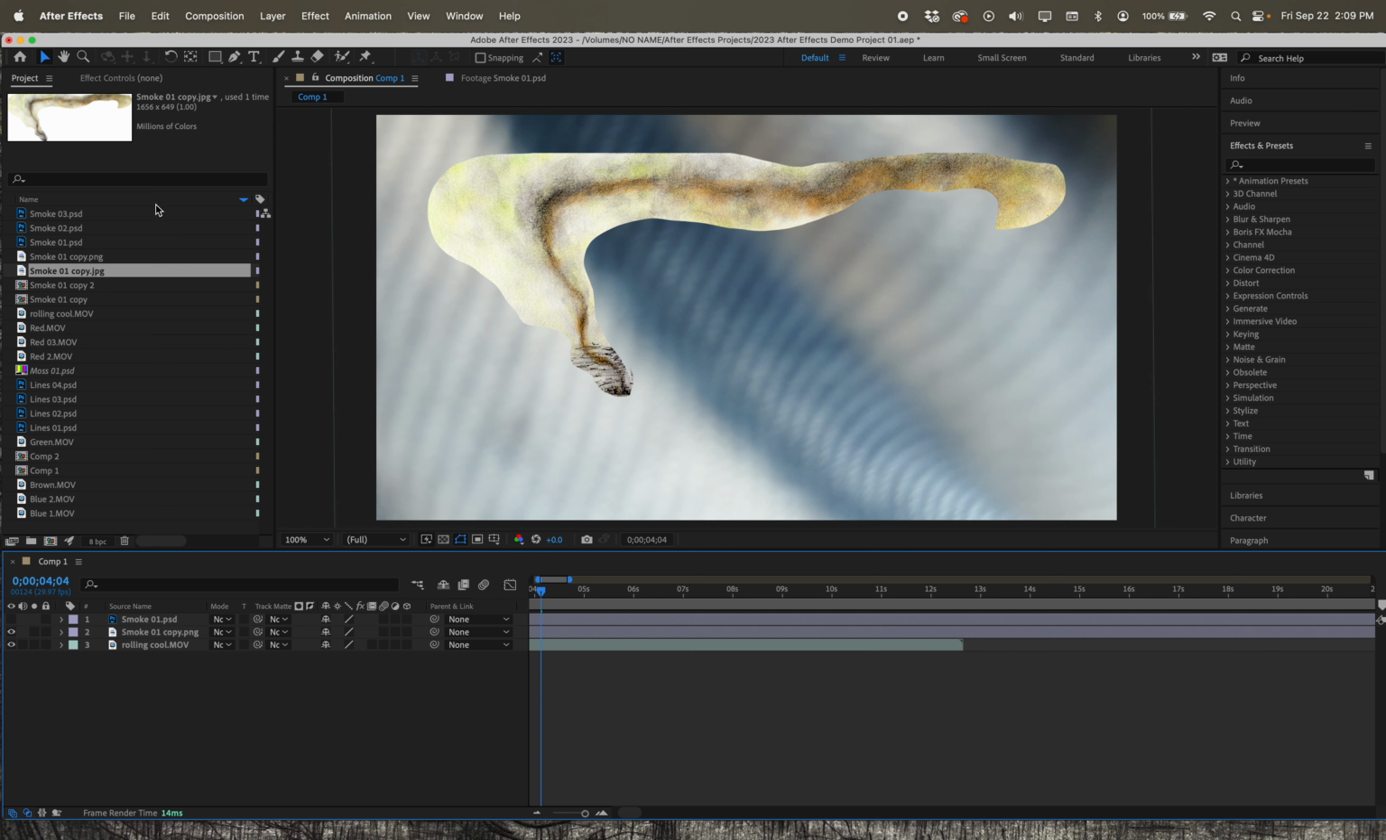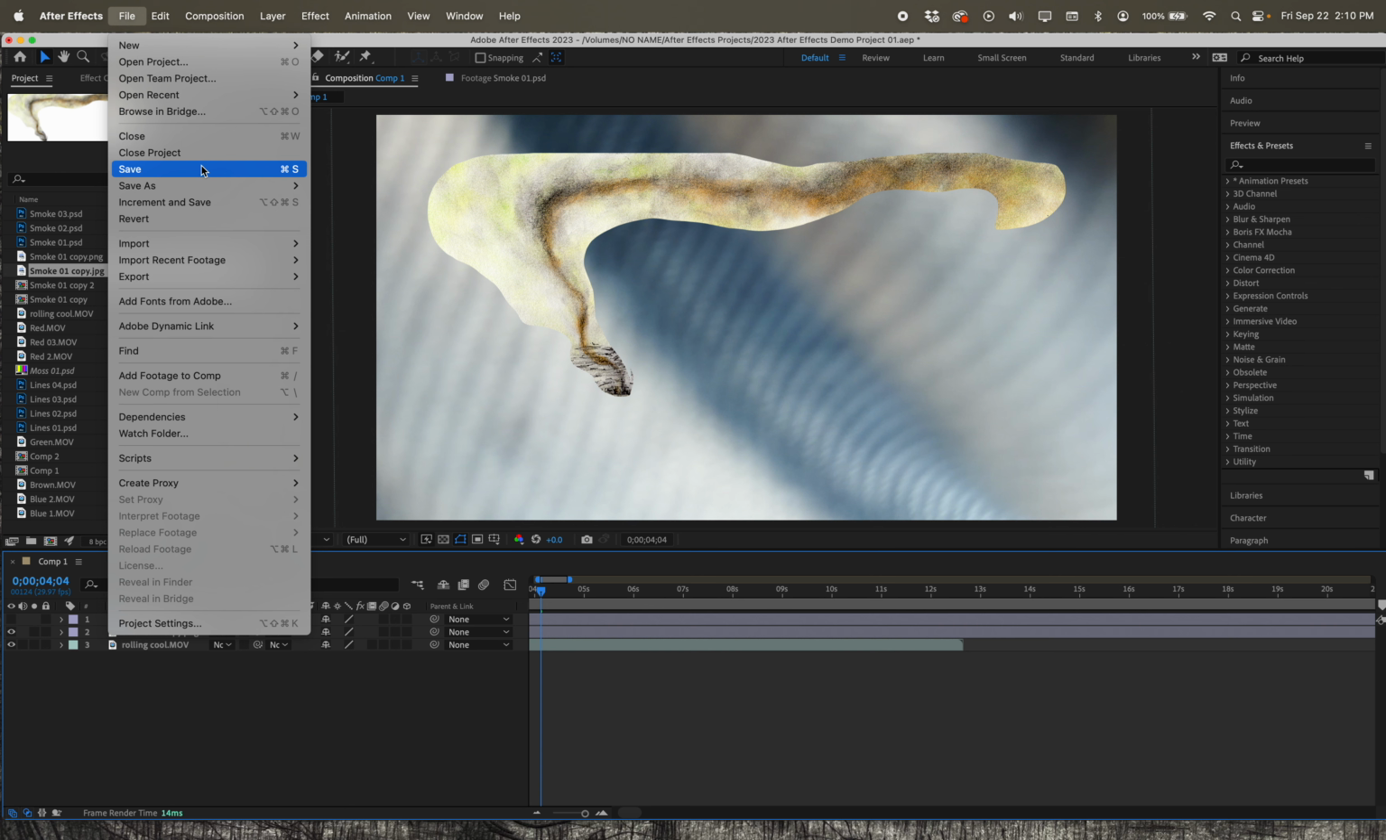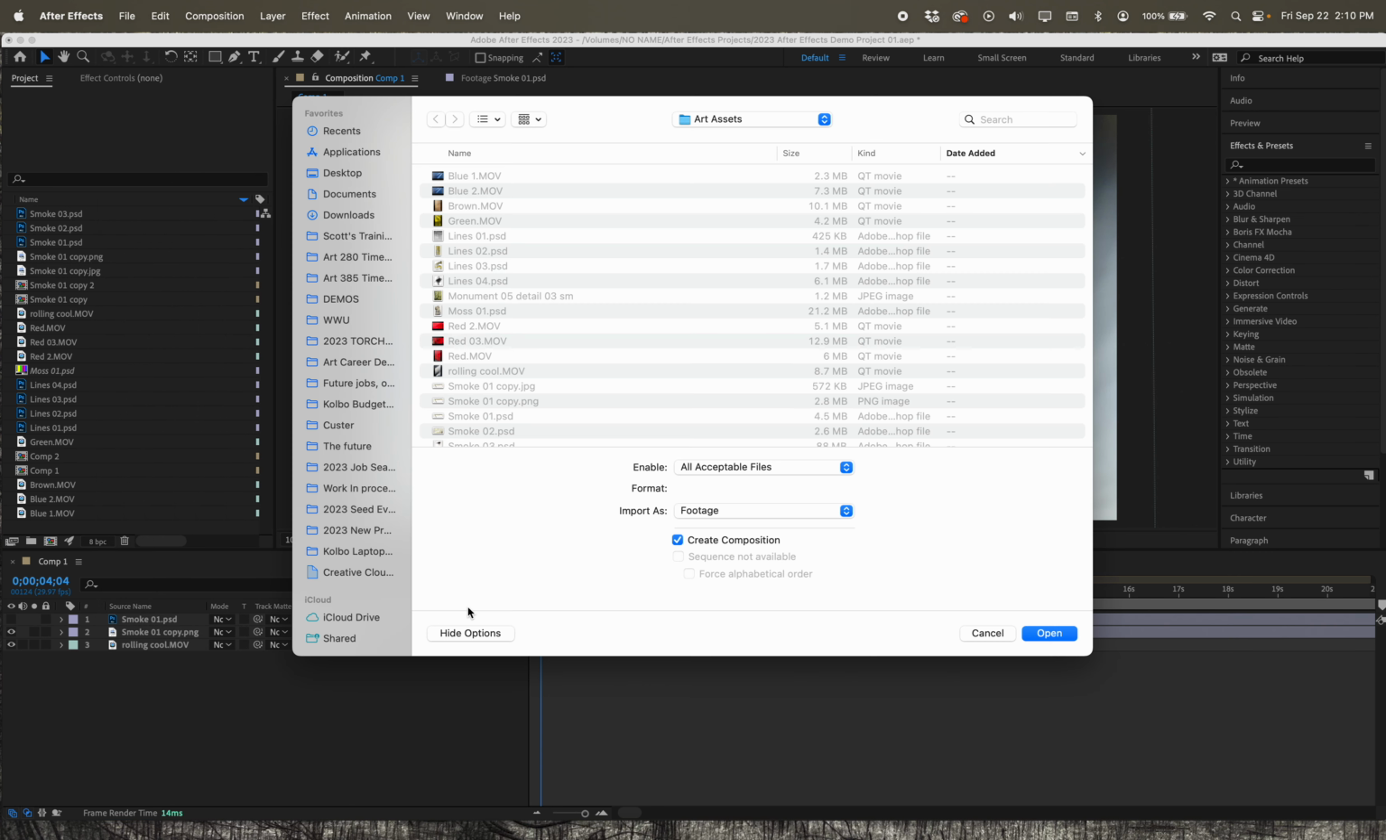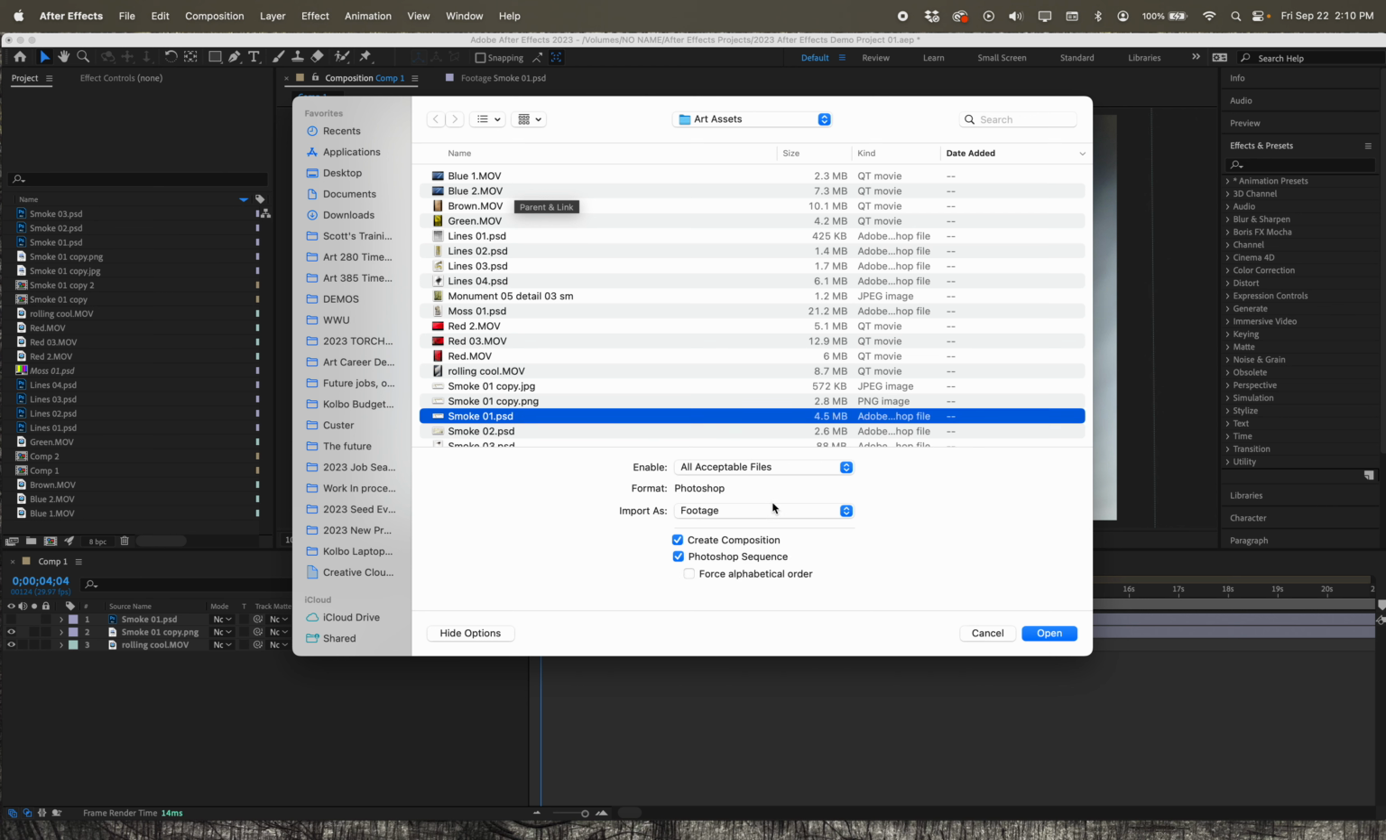The other thing to know is if I go back to File, Import again, and let's say I want to bring in the PSD version of the smoke thing, it's going to ask me how I want to bring it in. Do I want to bring it in as footage, or as a composition? How do I want it to be presented? I brought it in the first time as footage, but this time I'm going to bring it in as a comp. Watch what happens when I do that, and I click open.